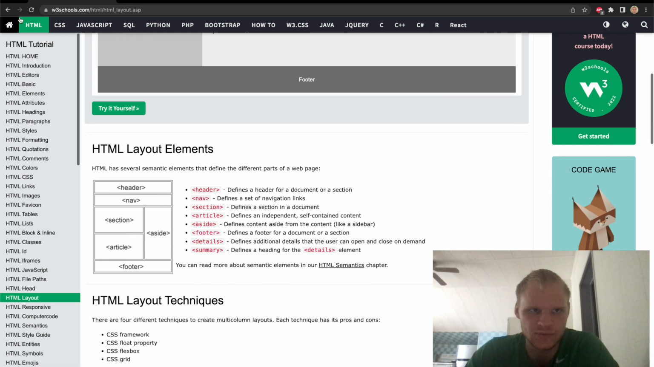We have a header as well, a nav bar. And then we can define these with semantic tags right here. Header, nav, section, article, aside, footer, details, summary. These are all basically div tags, except when you look inside the code, you'll see these, and then it'll explain kind of what it's doing, what it's supposed to be doing.